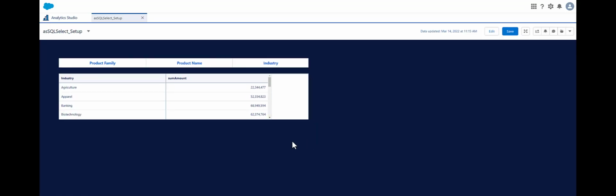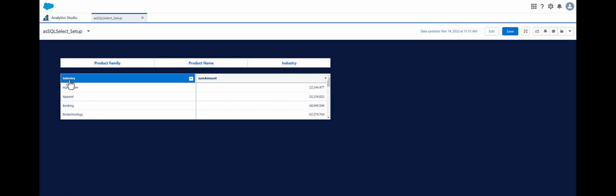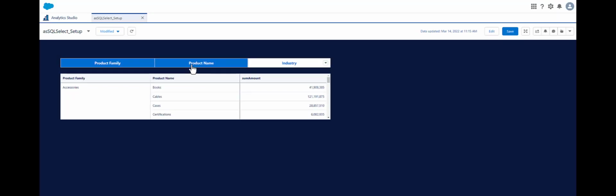Then when I preview this, what you're going to realize is that we have group by. But now if the user says, oh, I want to group this table by product family, they can select that, and it's grouping now by product family here, accessory and all of that. They can also group by product family and product name, and then you're going to have product family here and product name. And then they can also group by product family, product name, and industry, and then you could have all of that here.